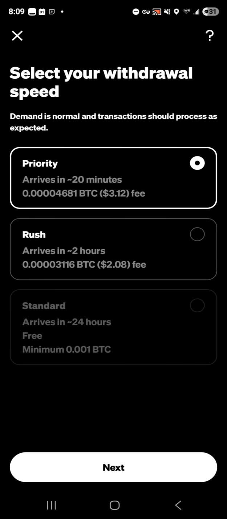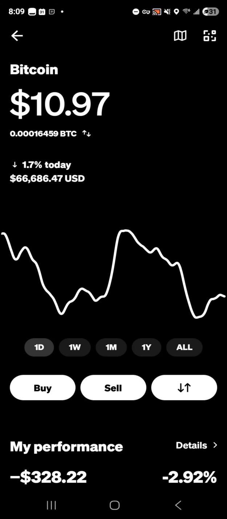Now, I don't recommend doing it like this unless you're moving money to your cold storage wallet. And even if you were moving money to your cold storage wallet, you don't want to move it like this from your Cash App. You want to first move it to your hot wallet outside of Cash App and then move it to your cold storage wallet. So y'all just stay with me. I'm going to show you.